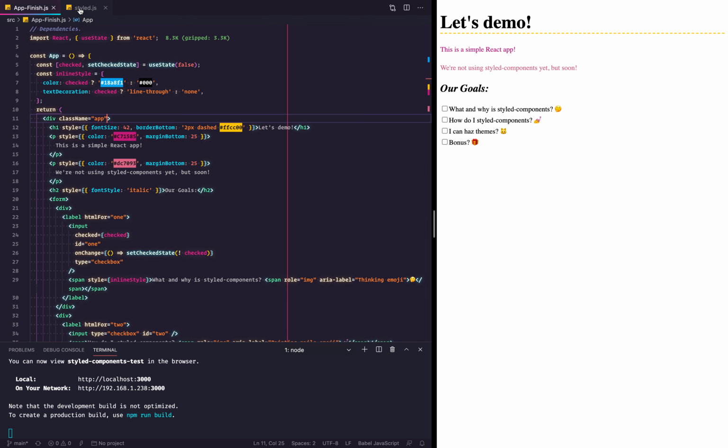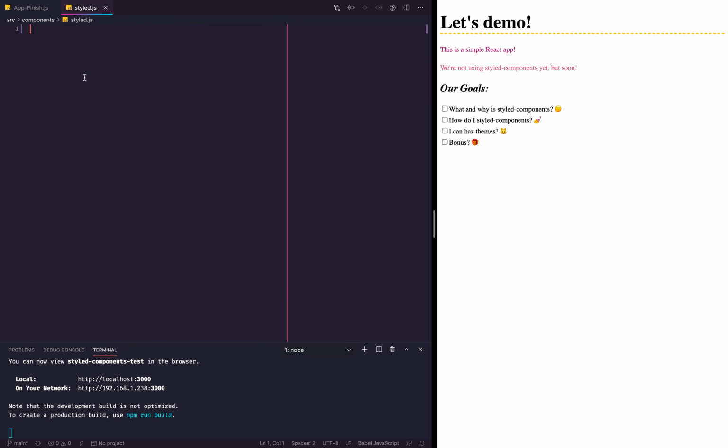So let's move on over to the style.js, which is our external style sheet, and we're going to first import styled. Styled is the function that styled components utilizes to generate these styles. So we'll import that from styled components, and I'm also going to do an export default object. We're going to export all of our individual styled components in this object that we can reference later.